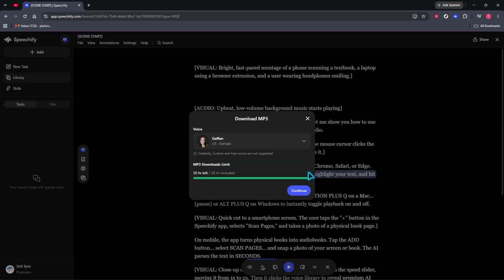If the download doesn't begin right away, give it a few seconds and check for any browser pop-up or download permission messages. And that's it. That's how to download audio from Speechify quickly and easily.